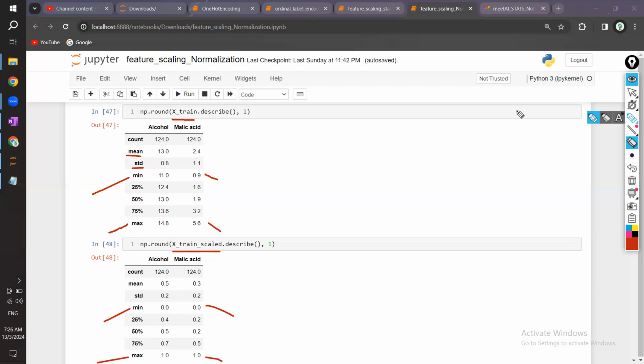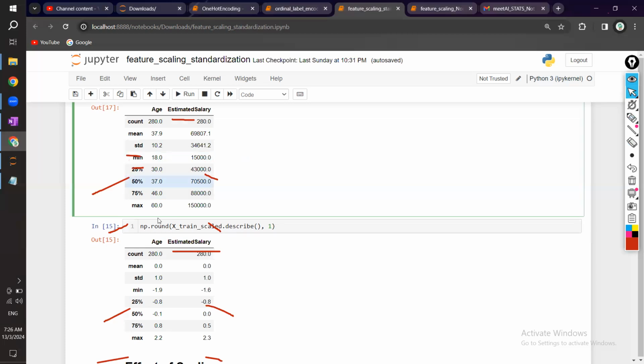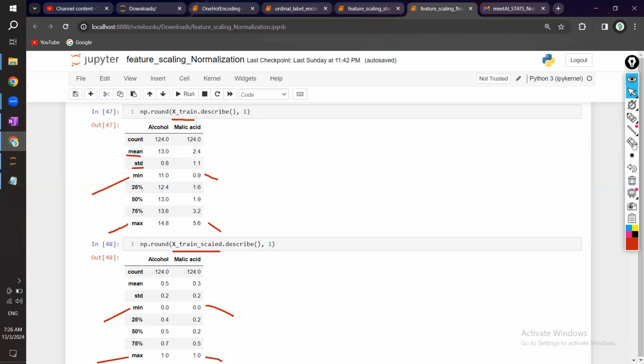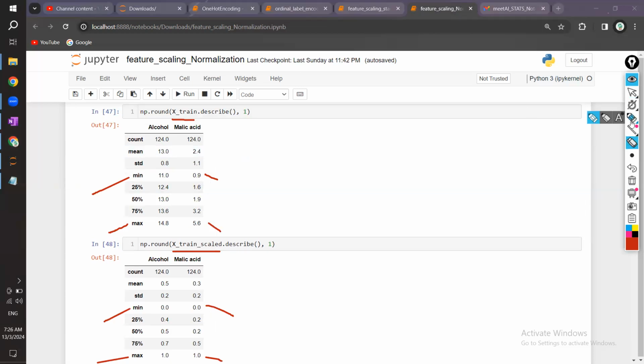Just like how we did not care about minimum and maximum value in standardization. Here, minimum and maximum value we don't care. We focus only on mean and standard deviation in standardization. Similarly, in normalization, the only thing we care about is minimum and maximum values. You just make sure that minimum value becomes 0, maximum becomes 1. Okay, so that's how you can normalize your values.